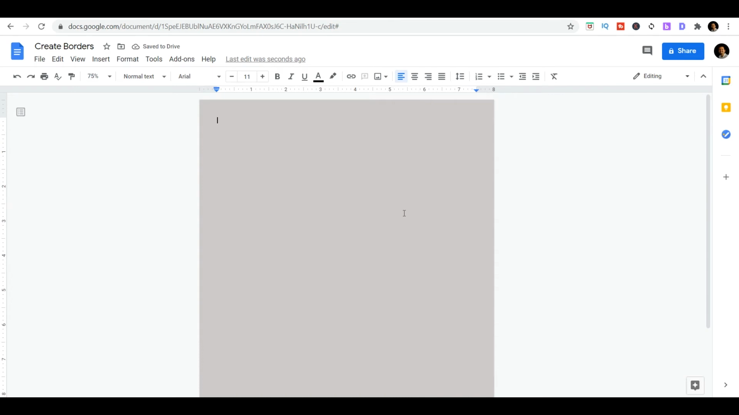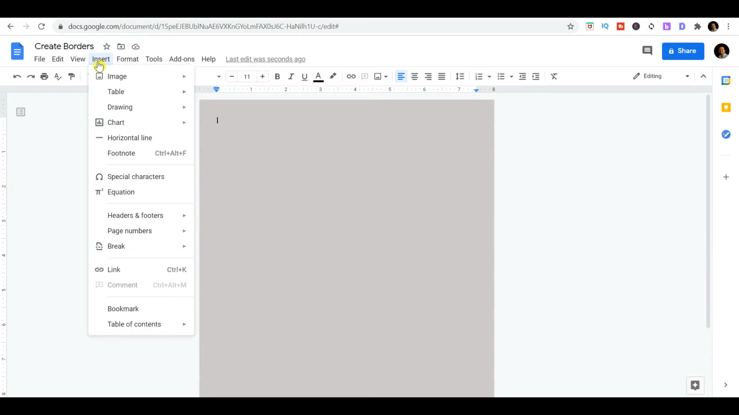Now for adding a border in Google Docs by drawing it, the way I would do it is I go to Insert here, and from here I go to Drawing and I click on New.